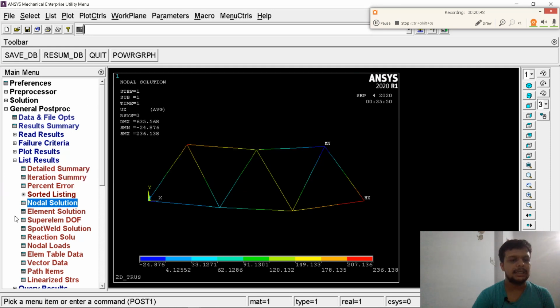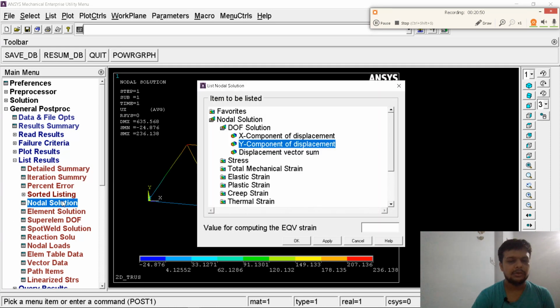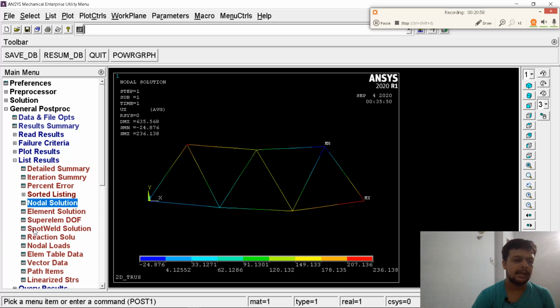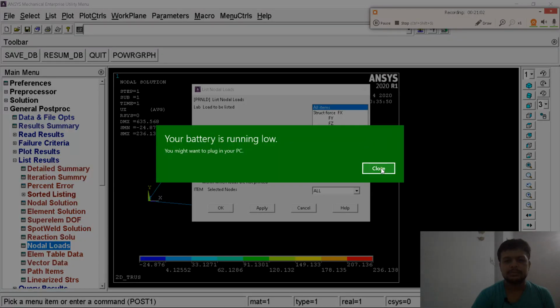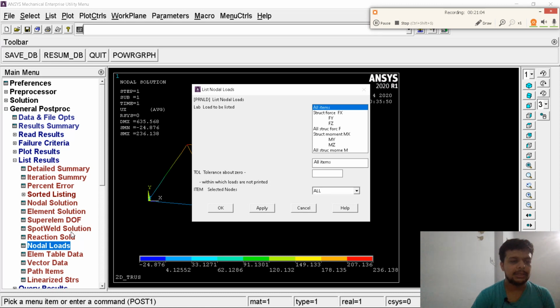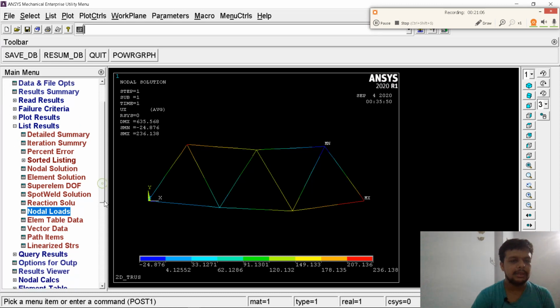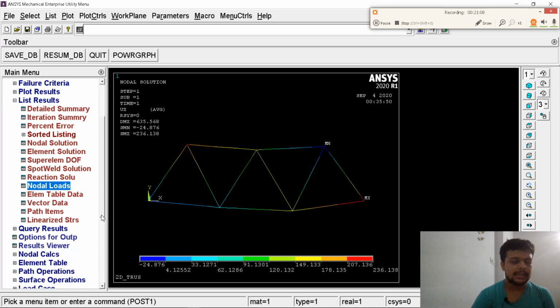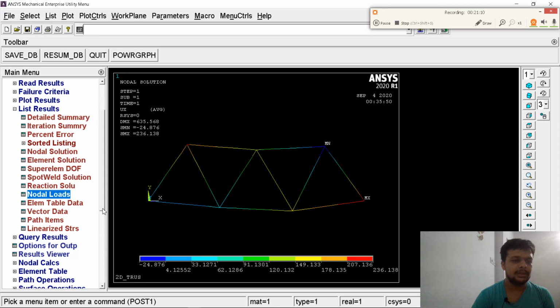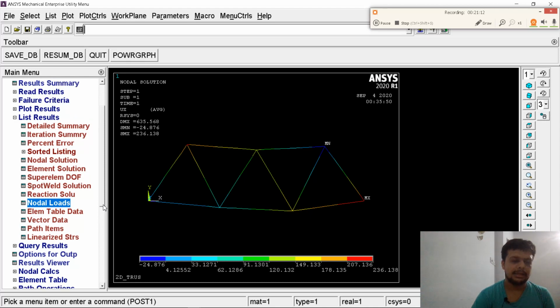Similarly, you can check any result: nodal solution, stress, strain, plastic. These properties you can check. Whatever you apply, you will get that output result. So nodal solution, similarly you can check anything. Here the list is long. I have just given you an idea, wherever you click you will get the result.